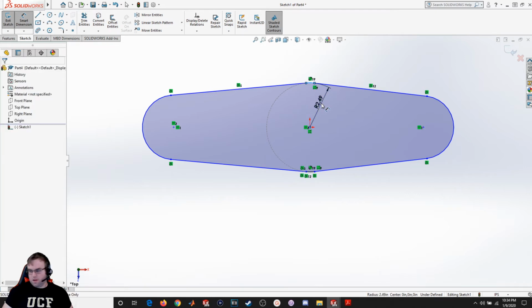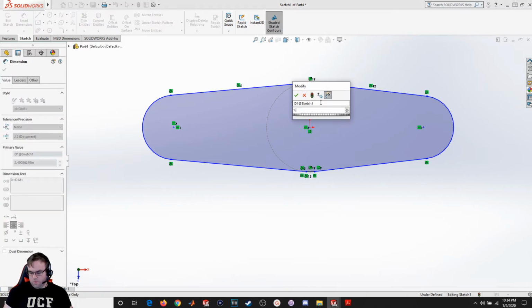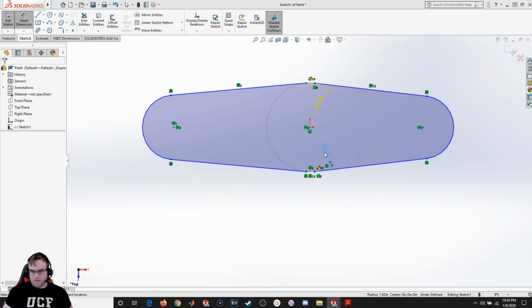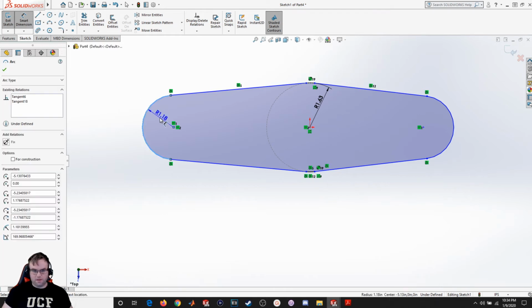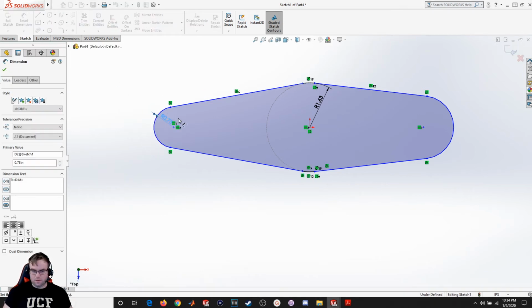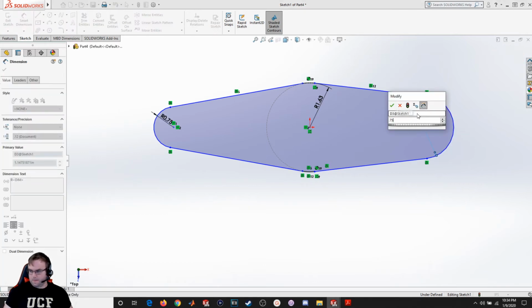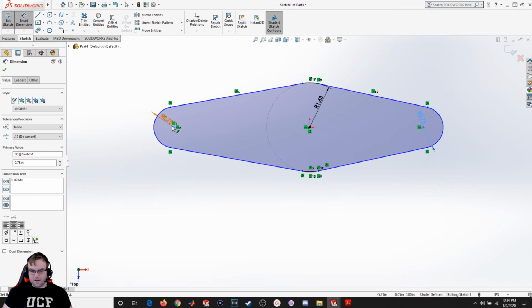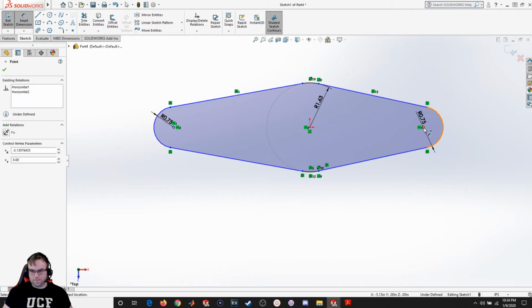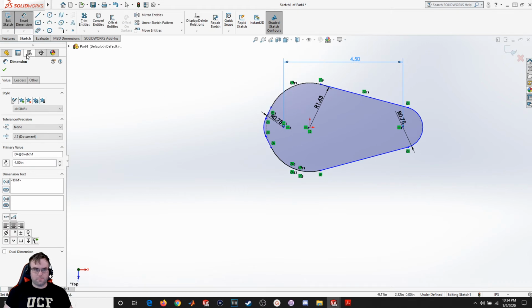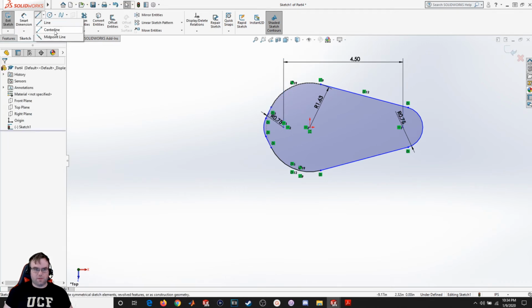So this dimension is going to be radius 1.63. So okay, that one's already been driven. Okay, that's fine. And then I got radius 0.75 here and 0.75 here. Okay, and they're 4.5 apart. Okay, and they're going to be symmetric.